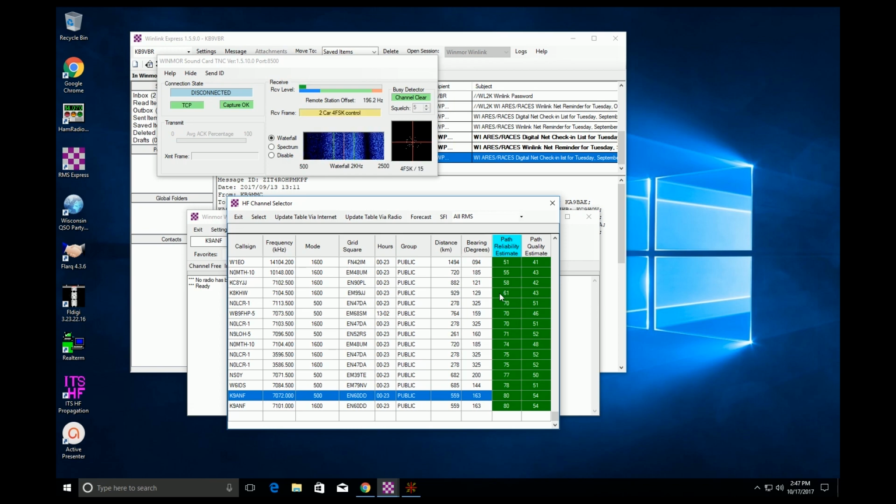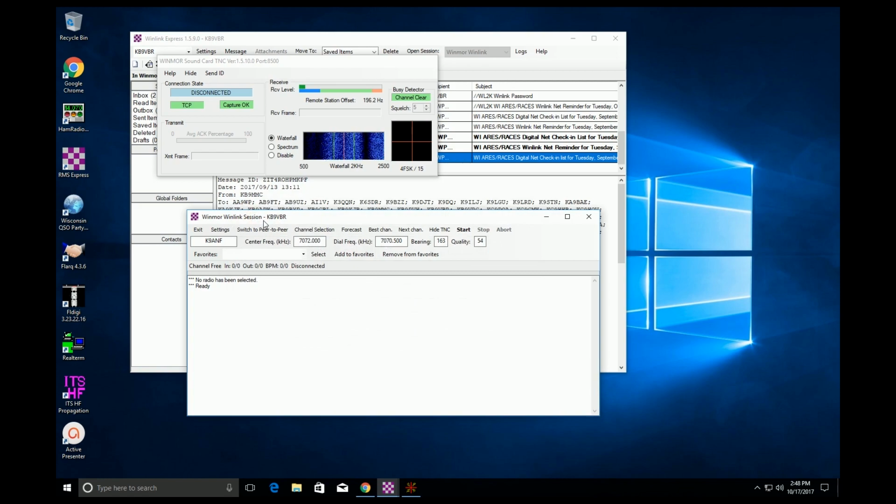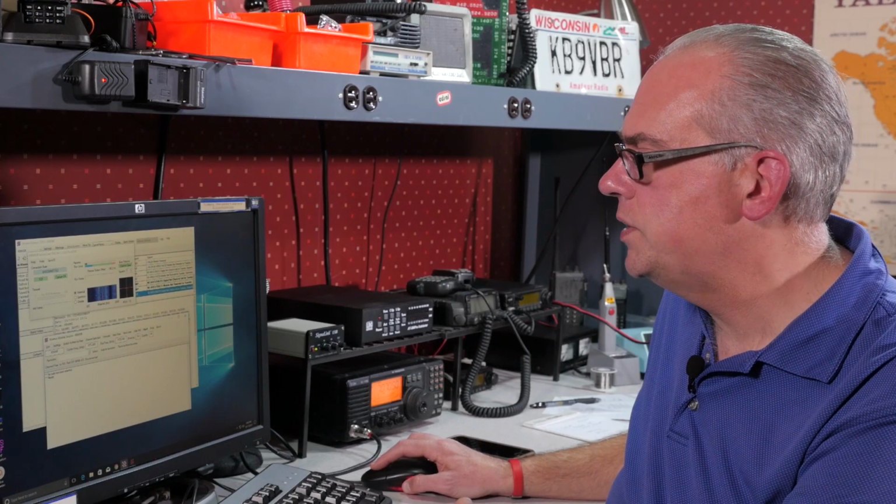So I'm going to pick this one down here towards the bottom, K9ANF. It's about 550 miles away from my location, which is good enough for the 40 meter band, which is where we're at. It says we've got an 80% reliability there. So it's highlighted. I'm going to hit select. That information populates into the fields here.